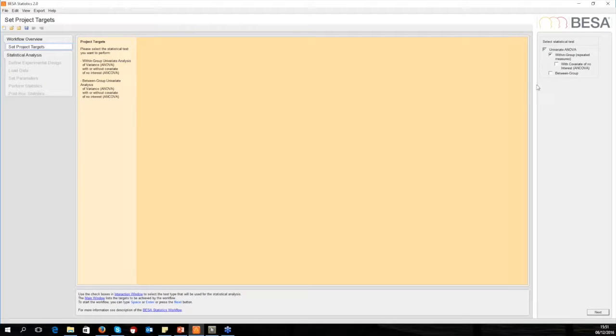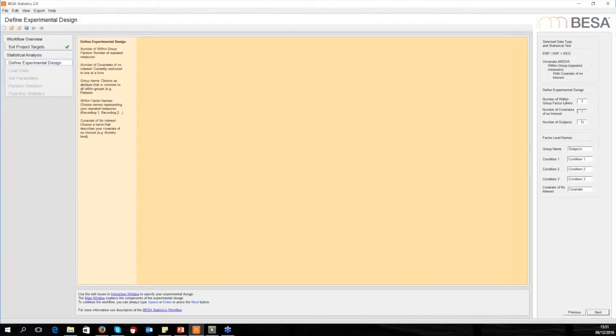And now I need to select the test I'm going to use. I will use a within group test because we just changed the condition within the same subject group. And I'm also going to work with a covariate of no interest. The number of trials that were used for each individual subject may have affected the result in some way. And if that was the case, I want to factor it out. So I'm going to check that box. And I can now proceed in the workflow again using Next, or I can simply press the space bar on the keyboard at any time to advance to the next step.